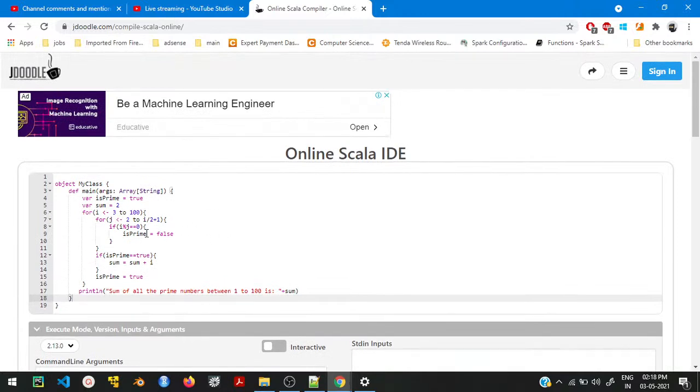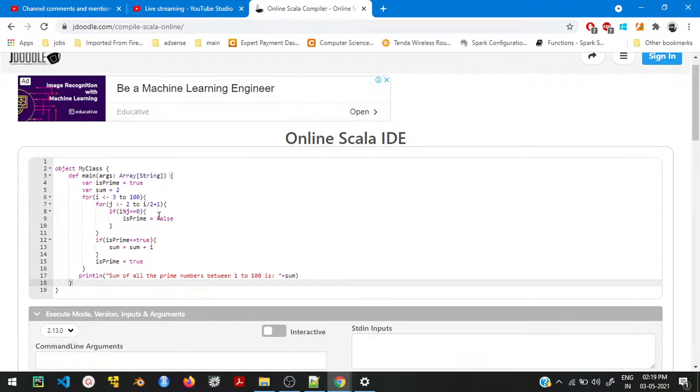Let me quickly explain one more time. I have taken two variables, is prime and sum. Is prime is to check whether a particular number is a prime number or not. Sum is to store the sum of all the prime numbers. So I have defined a nested loop. The outer variable will run from 3 to 100, because sum I have already taken as 2. By default 2 is already added to sum, and from 3 to 100 I run one loop. Between 3 and 100, whichever number is prime, I will add it to the existing sum variable that contains 2.